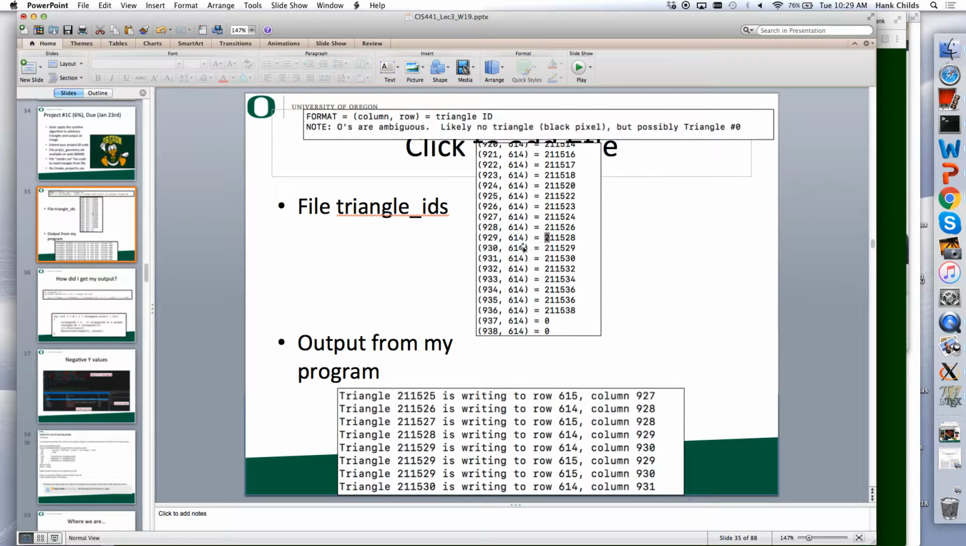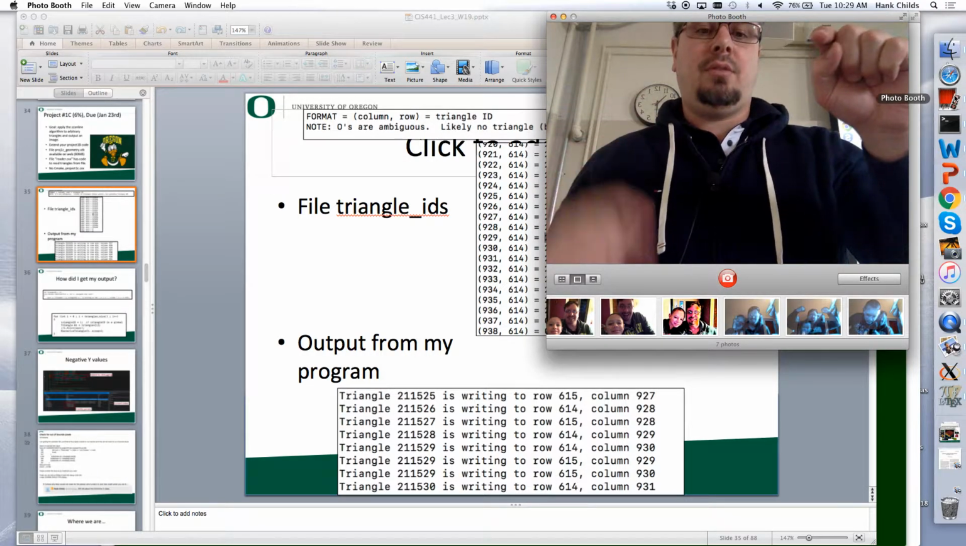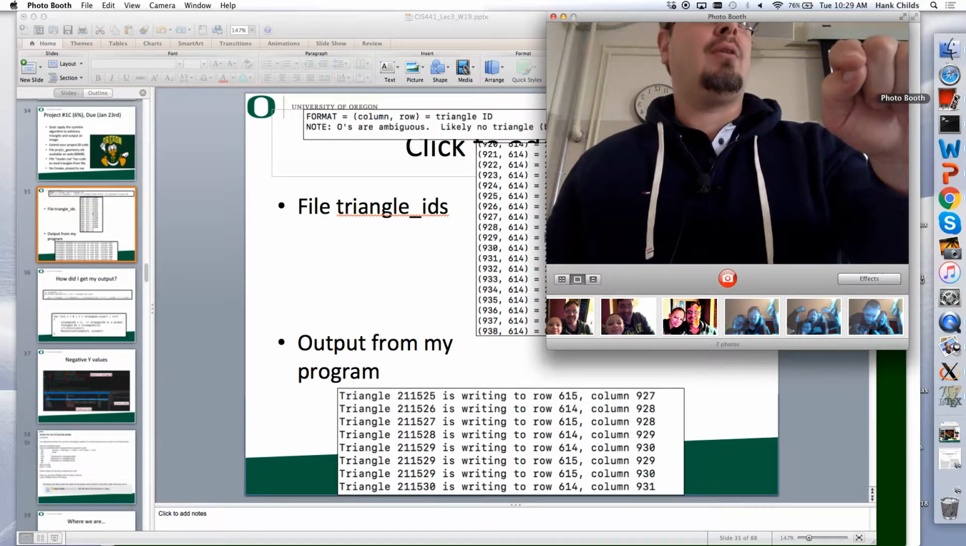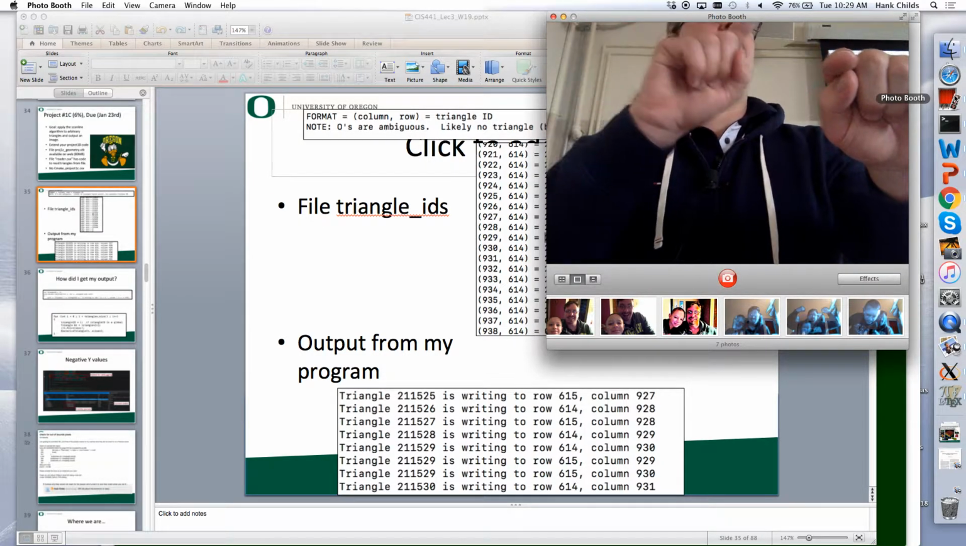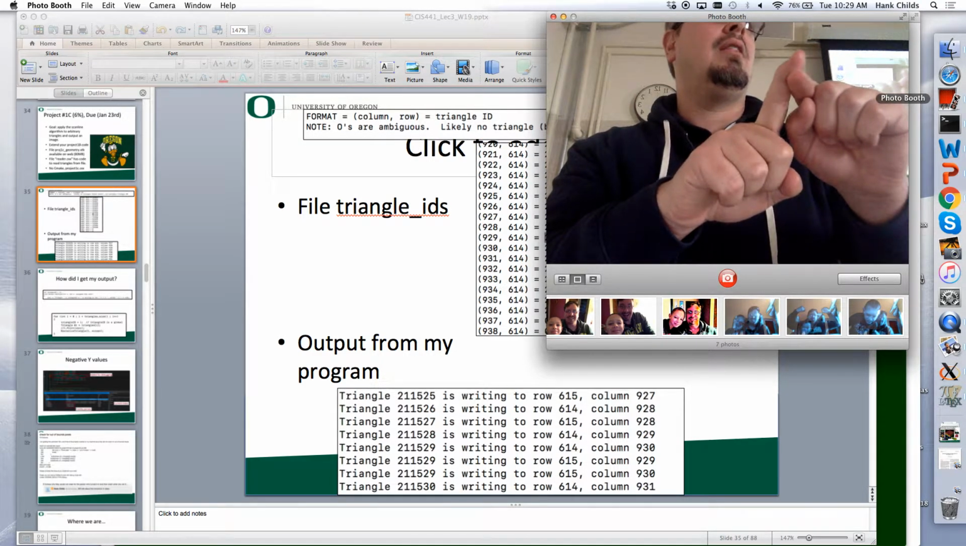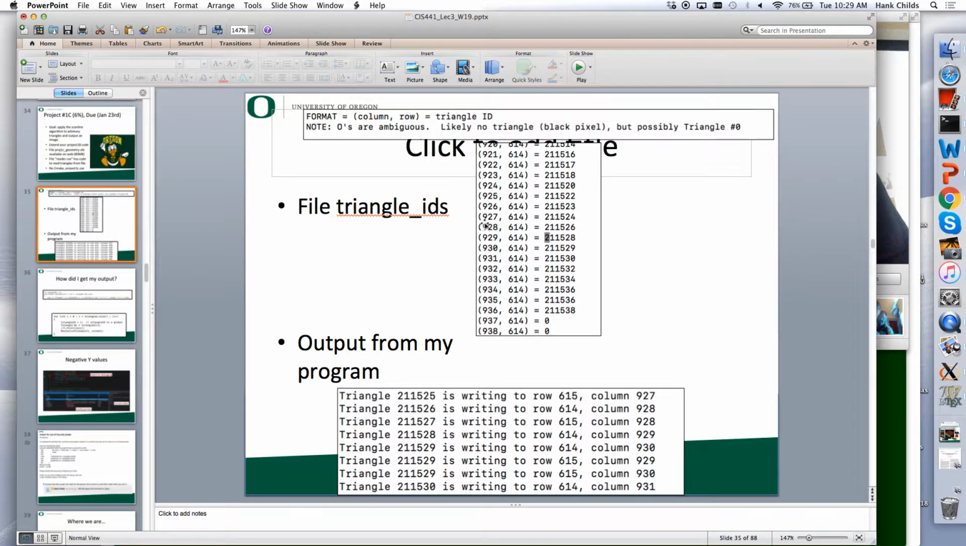Another thing that can happen is that you deposit a color into a pixel. In this case, it's supposed to be triangle 211,528 into that pixel, and you do that correctly, but then maybe another triangle comes and deposits its color into the same pixel over the top of the first one. In that case, this file wouldn't help you, but you would still know the pixel that is different, and you could add some print statements around the setting of that pixel.